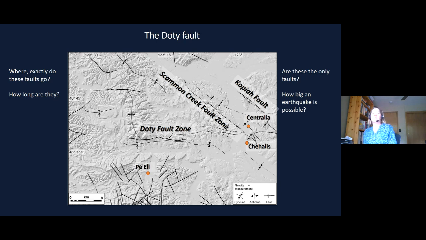There's a couple other faults in the region. You can see Scammon Creek Fault and Capaya Fault are labeled. These are larger faults, and we don't really know where they go. Usually faults connect with each other to break up the crust into blocks that can move around. You can see that especially the Doty, Scammon Creek, and Capaya faults go and then they stop, but that's kind of a weird thing.